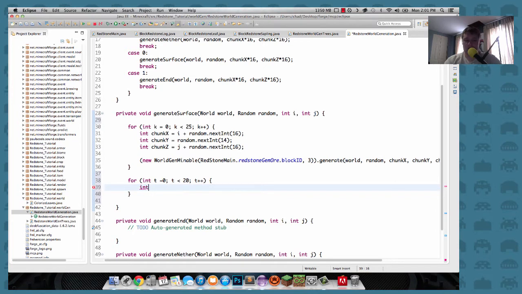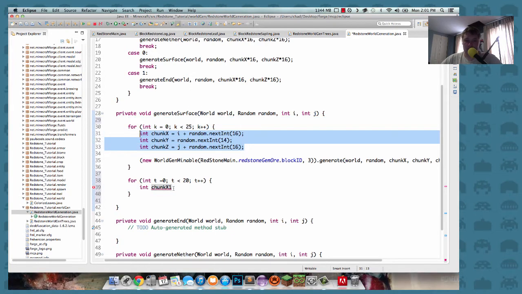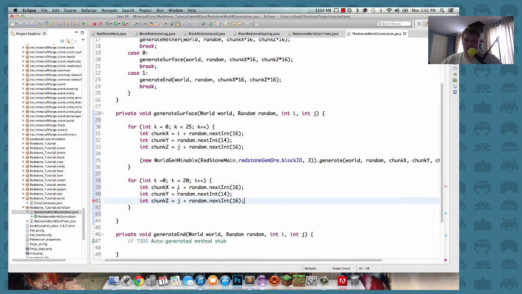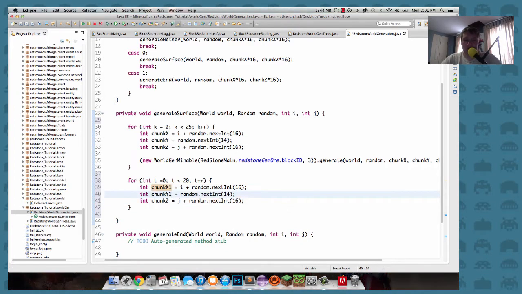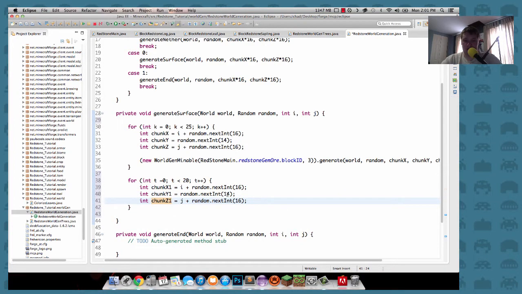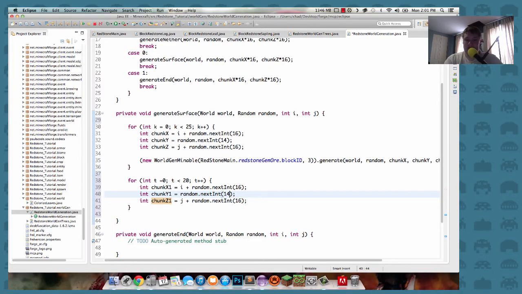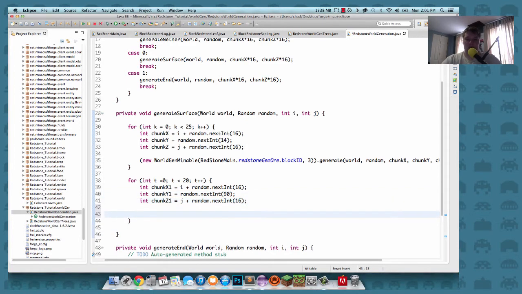We're going to go int chunk x1. Since we're already using chunk x, actually we can just copy this stuff here. So I'm just going to copy that from there, put it in there, change these all to 1. And then change the y, which we set to 14 before. We want to change that to 90, as we see how high it's going to generate. And there we go.